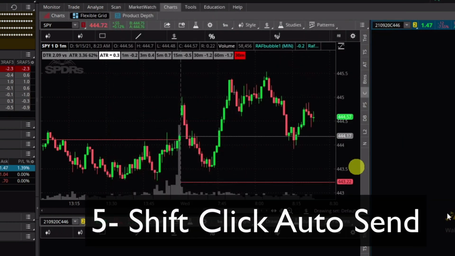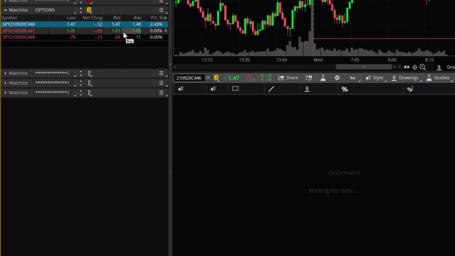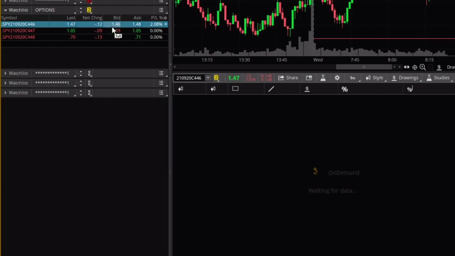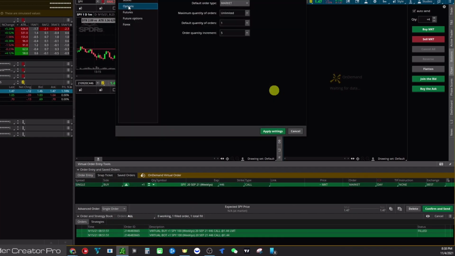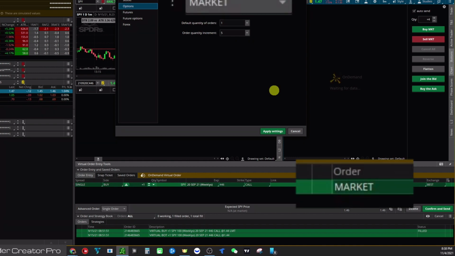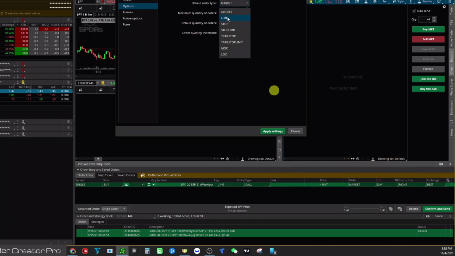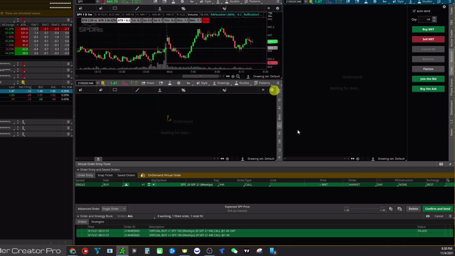The fifth way is actually a way that most people don't know, I think. So in order to make a trade, now I've got my watch list over here, I can click the buy. You can see the little buy symbol underneath my mouse. If I have the buy under ask or sell under bid, I can click those and it's going to pull up an order. Since I have this options section under market, it's automatically throwing in this market order. So if I change this to limit, it would change it to a limit order. But I'm going to leave mine as market because I want to get in fast.